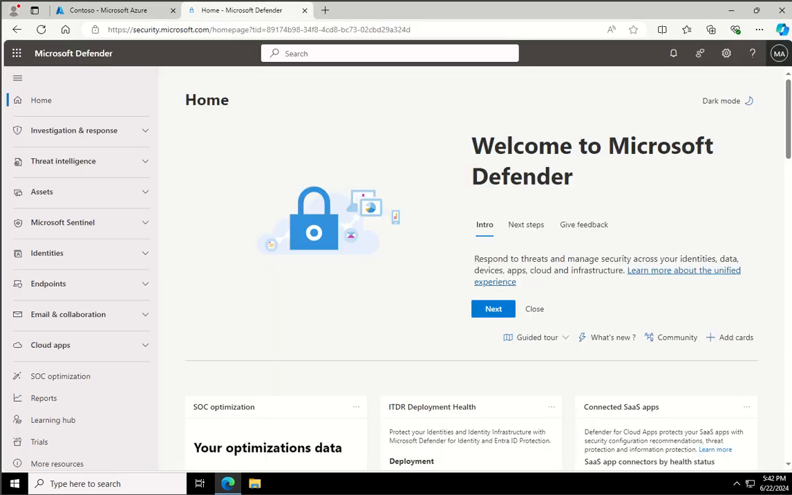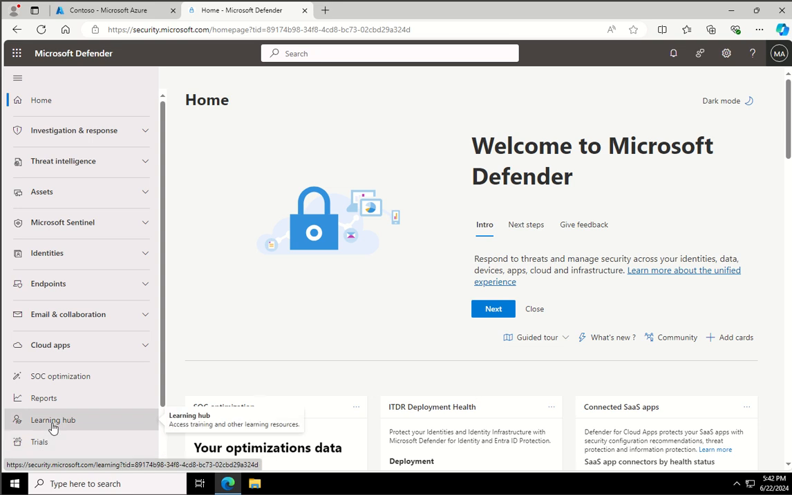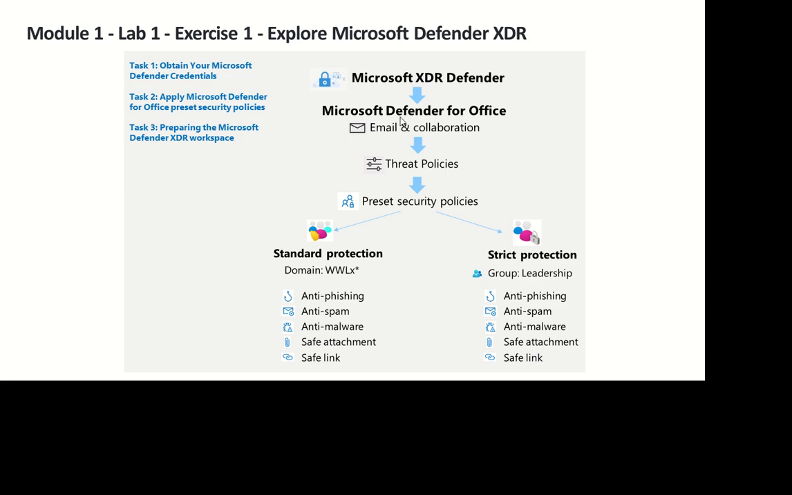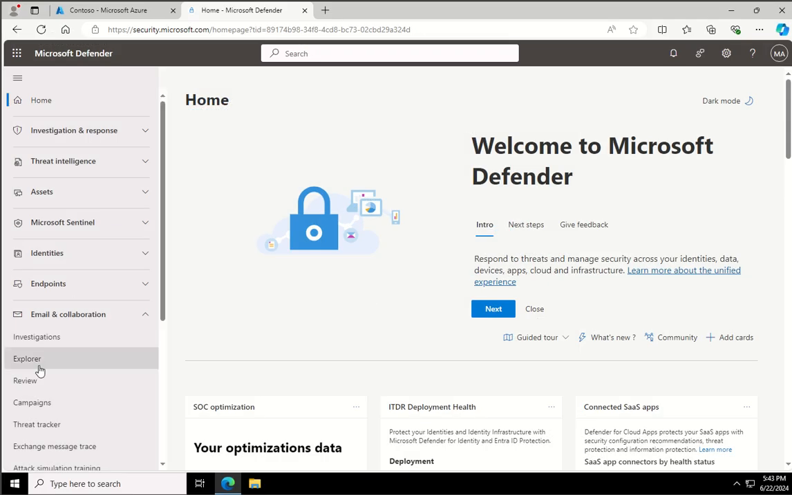Now let's go back to our Defender. The Defender website again is security.microsoft.com. From the left-hand side navigation pane, we are going to see, under email and collaboration, the one that you have seen in the diagram. So we go back to the diagram. For our lab, we're going to go to email and collaboration, threat policies, and preset security policies.